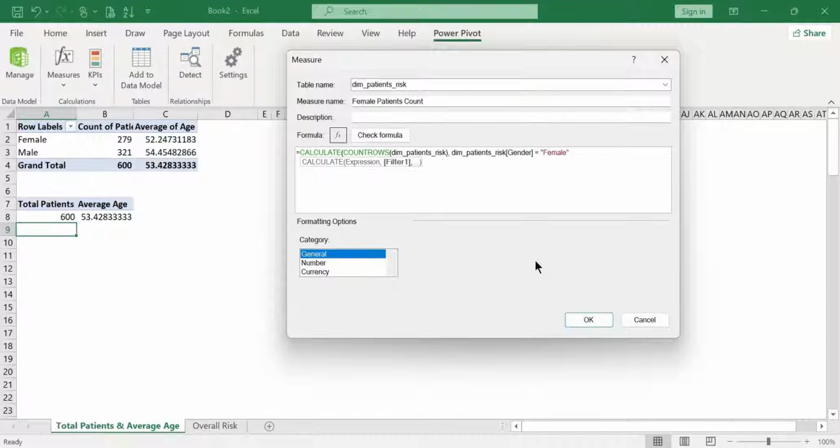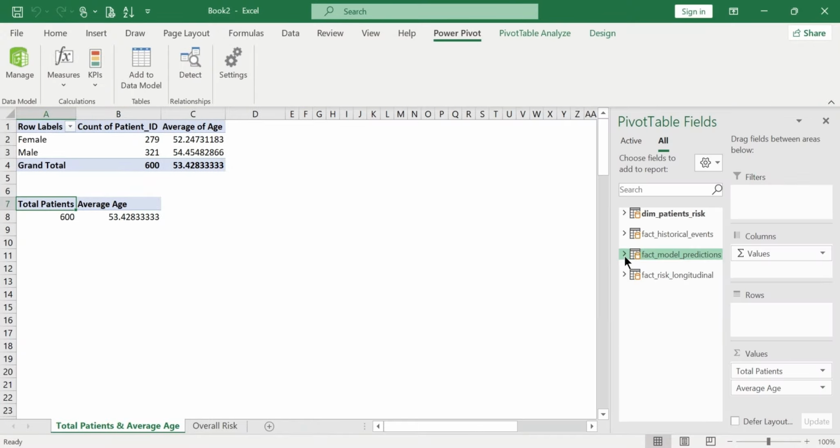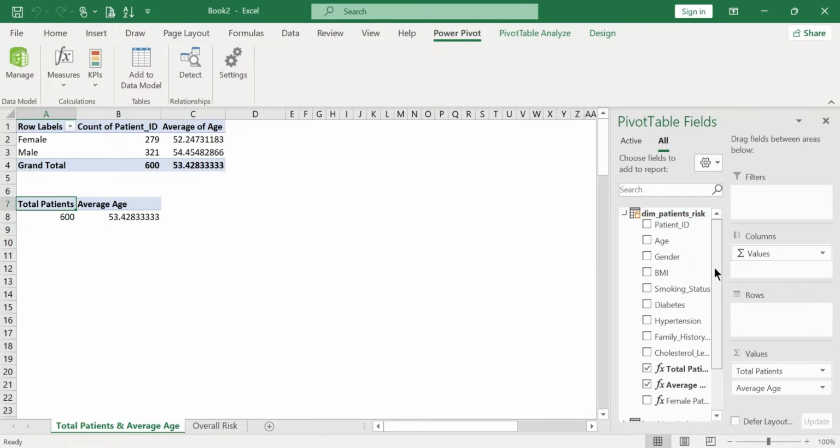Then we can now close the calculate function. This calculate function is bringing in the aspect of where. So we are counting the total number of rows inside the deemed patients risk table, where this gender column is equivalent to female. Just like that, hit OK. And that's all. Now inside the deemed patients risk table, remember this is where we inserted our measure.